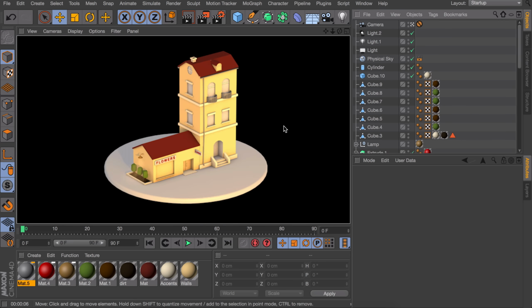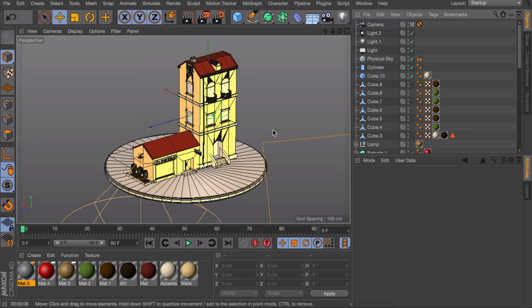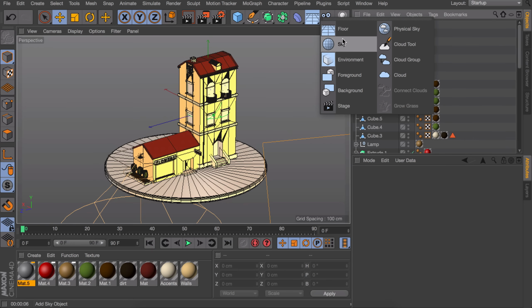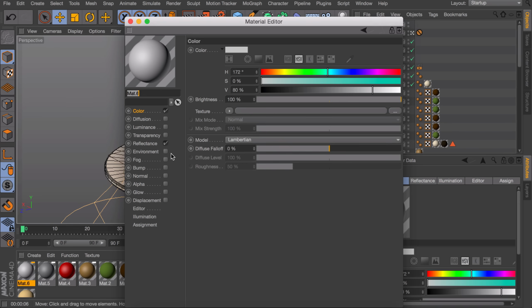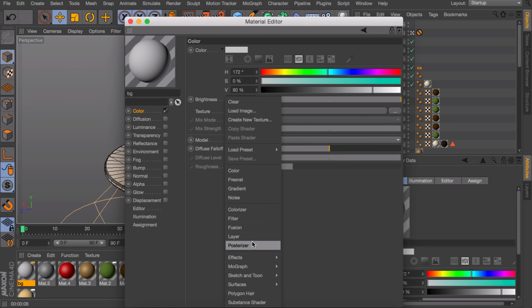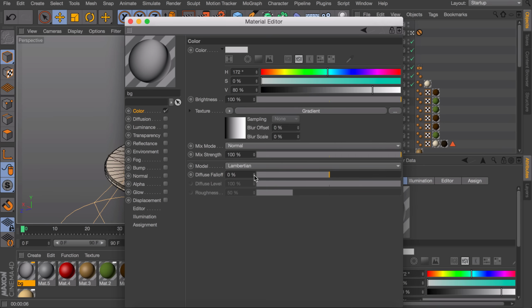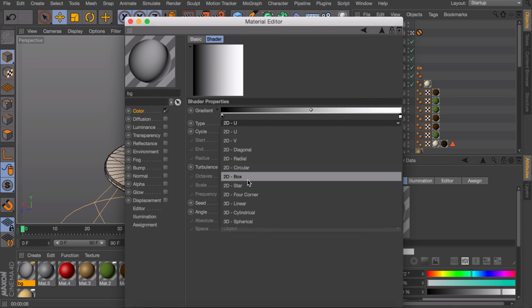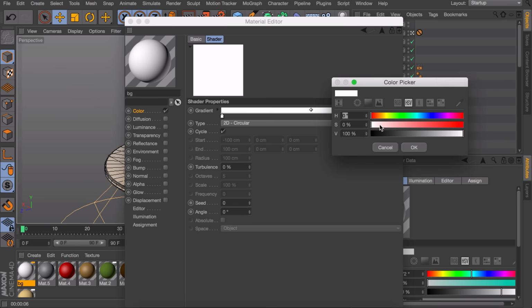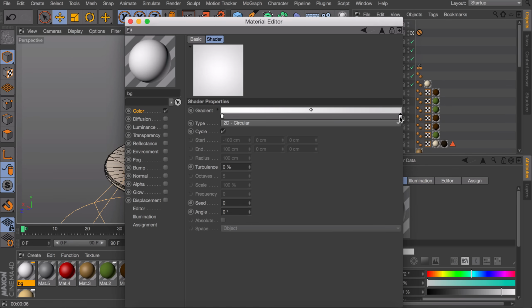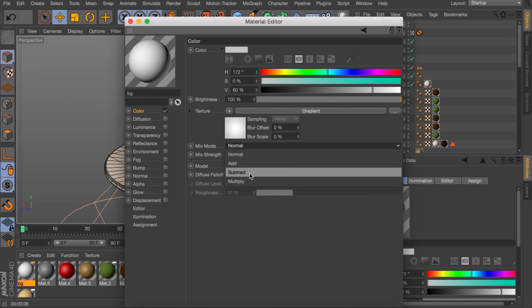But the background is pure black and it doesn't really fit in the whole scene. So let's create a new background. You can do this right here. And create a new material for this. Let's add a texture to it, which will be a gradient. Click on the image of the gradient and set the type to 2D circular. Let's make it from white to something slightly gray. And set the mode to multiply.